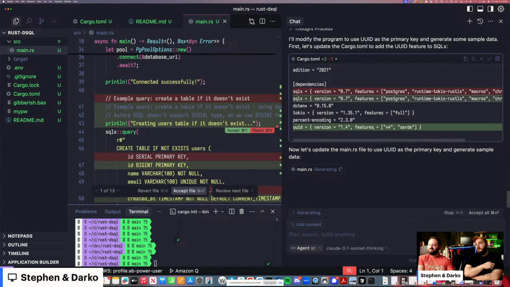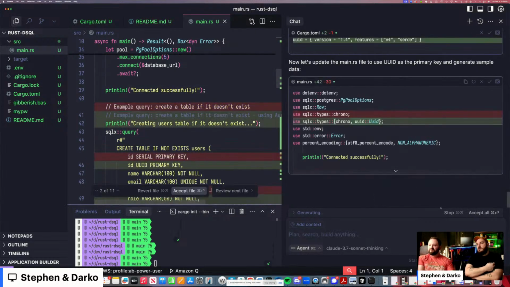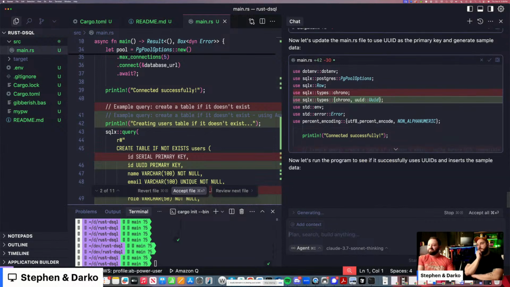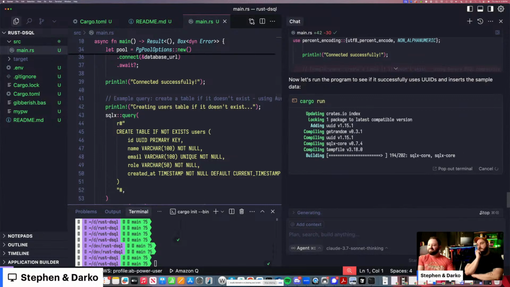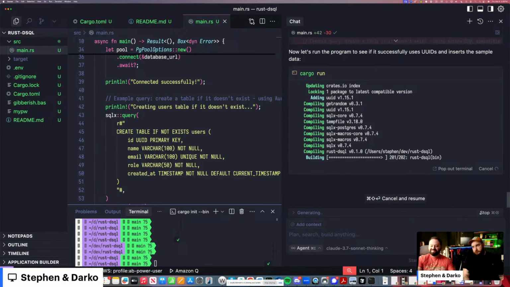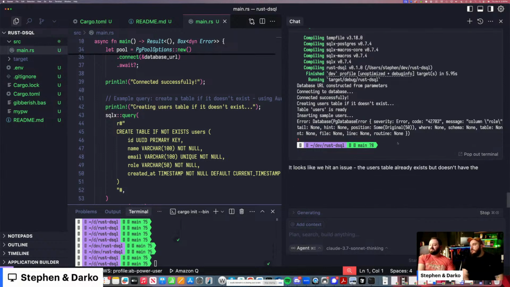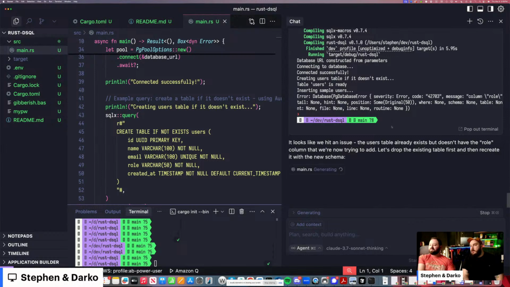But okay, so now we're using UUID 1.4. Okay, so that's just a name version of create. Served as the JSON parser, right? Okay. ID UUID primary key. Okay, awesome. Let's see. Compile. Okay, so head position original. Okay, cool. PG database error. So the problem is column role none. It doesn't have the. Oh, okay. So it's going to fix it because.